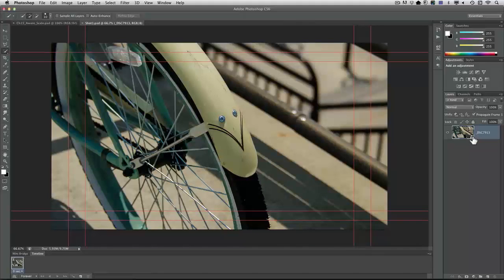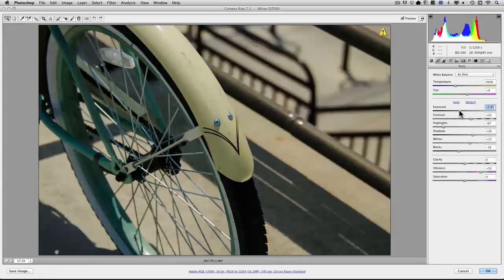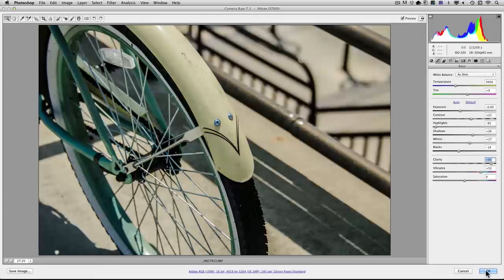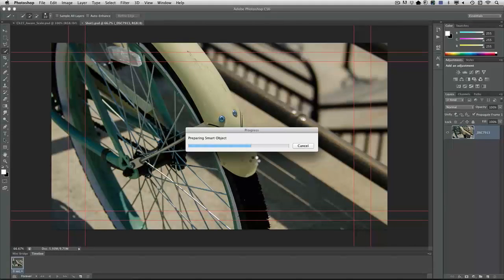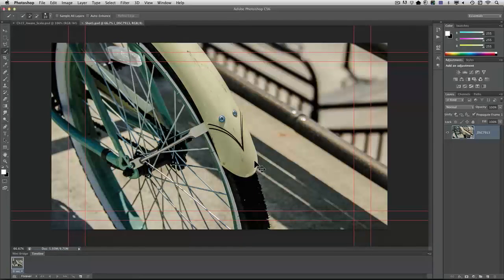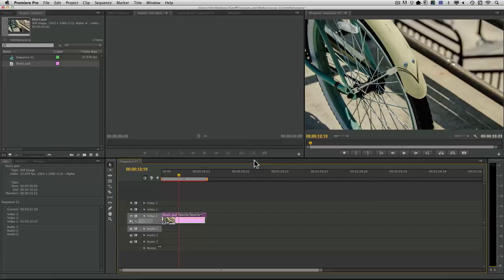In this case, it's an embedded RAW file from the Smart Object, so a quick double click will open that up, where I could tweak things, like open up the exposure a bit, knock down the highlights a little more, take the overall clarity up. And when I click OK, you'll see that it updates. I choose File, Save and switch over to Premiere, and it updates there as well. So that's a really fluid exchange between the two apps.